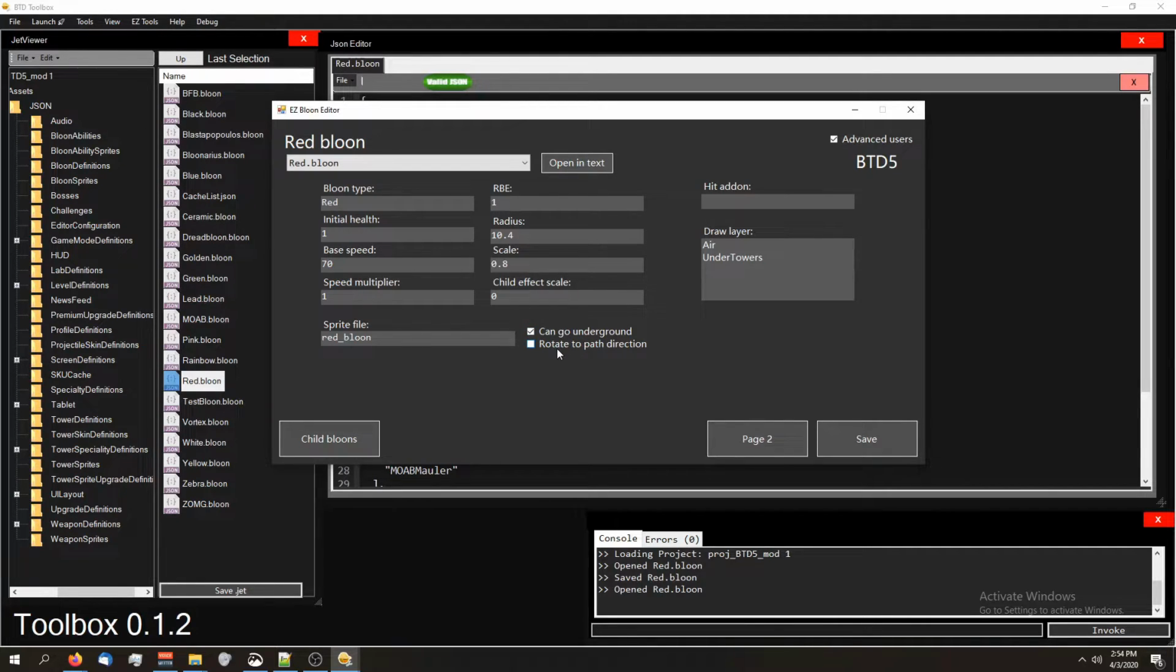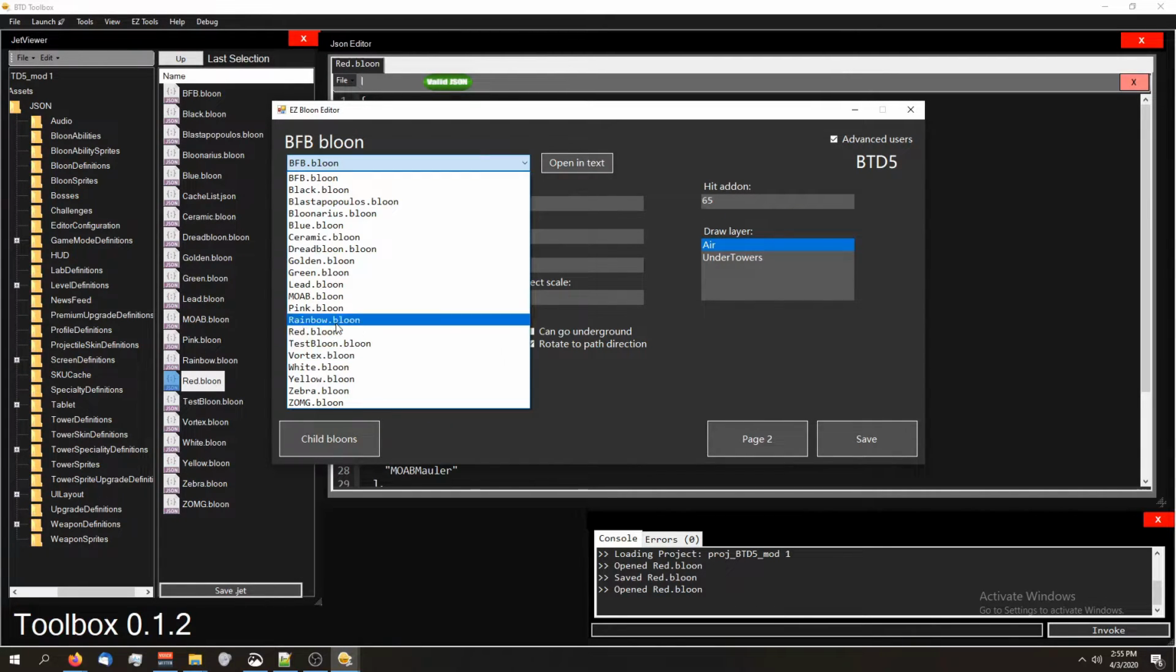Also, the MOAB class balloons rotate depending on the direction of the path they're going on. Normal balloons don't. If you want to change that, you just check or uncheck this, or if you're editing the JSON, just add rotate to path false. I have absolutely no idea what hit add-on does, but I do know that the MOAB class balloons have them. If you want more information on that, either look at the MOAB class balloons or just go to the Discord server, which is always linked in the description, and ask someone there.